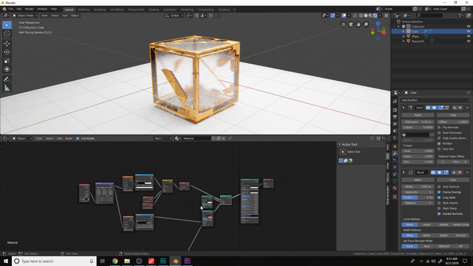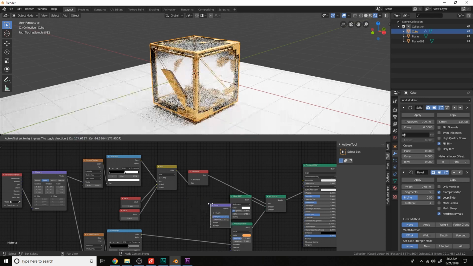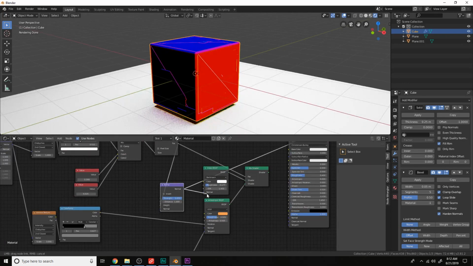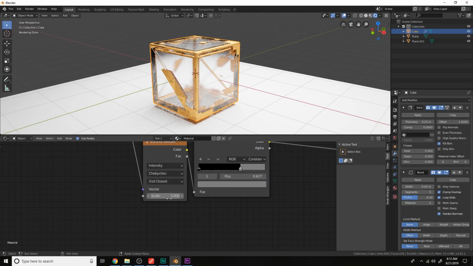Now we want the wireframe to be raised above the glass a little bit, so let's add a bump node. Plug the wireframe into the height. Plug this into the normal, and normal right down here as well. Let's change the scale here to something like 1.5 or 2. Okay.